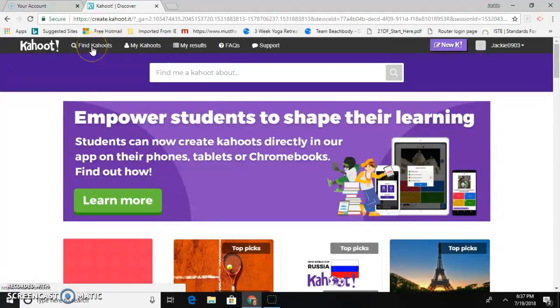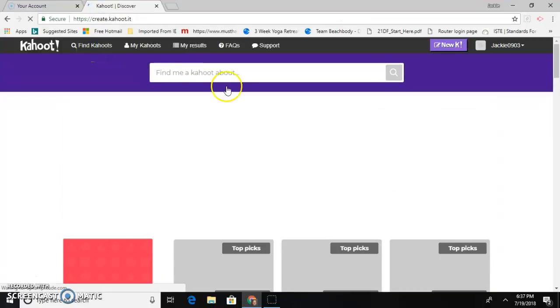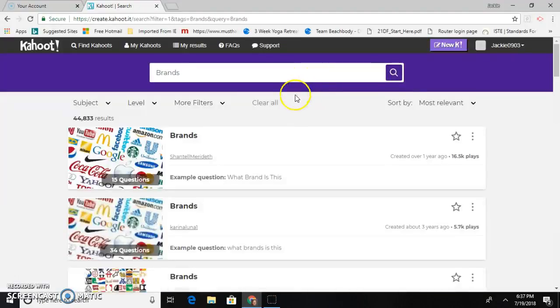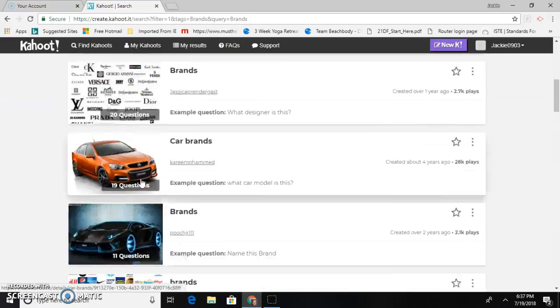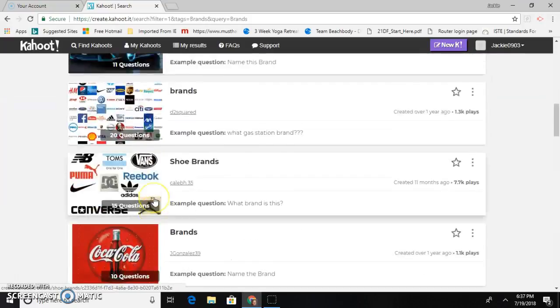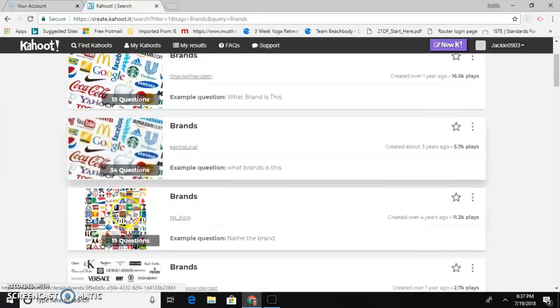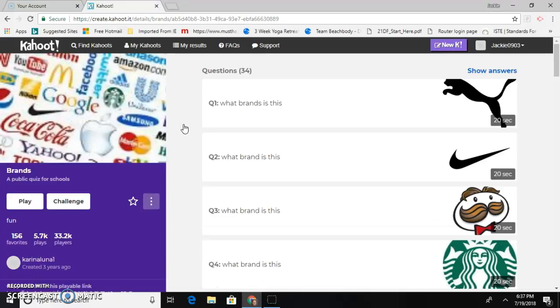Up here, find Kahoots. This is where you'll go. I'll type find Kahoots. Find me a Kahoot about, say, for instance, in my entrepreneurship class, when we're talking about branding and logos, I'll type in brands. And then it brings up all these different selections, and you can choose one of these. Here it's 15 questions. This one's 34. Select it.